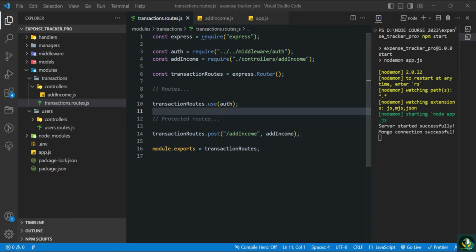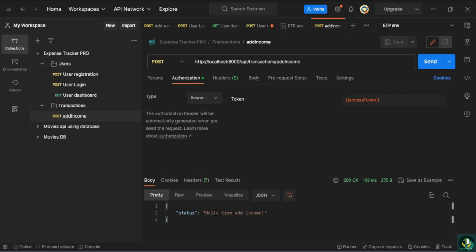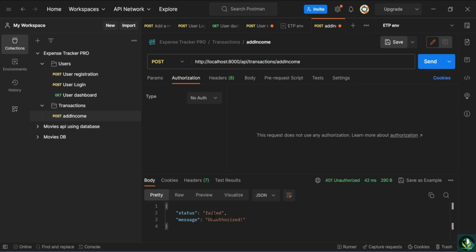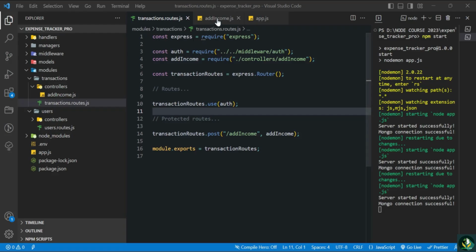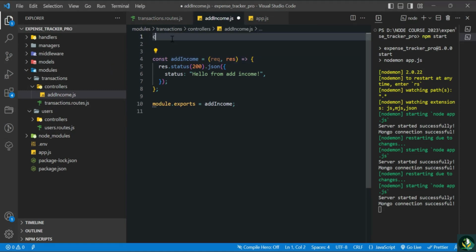After the server is started, let's send the request. As you can see, hello from add income. Now if I try to remove this authorization, then I will be getting the unauthorized error, right? Because we are using auth middleware in our transaction route. So let's work on this addIncome controller. Let's import Mongoose first of all. const mongoose equals require mongoose.